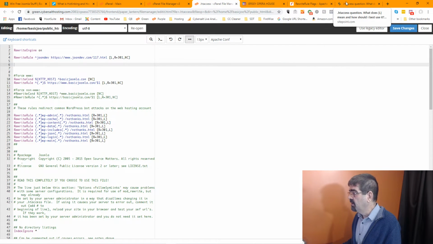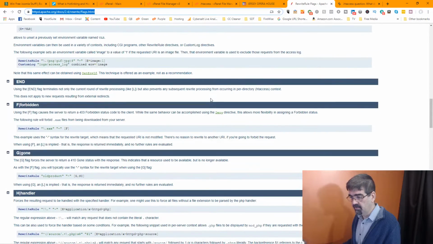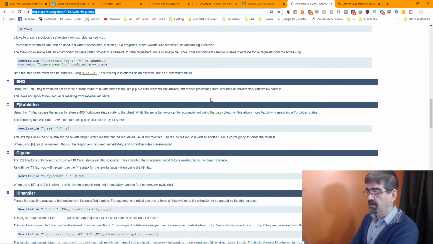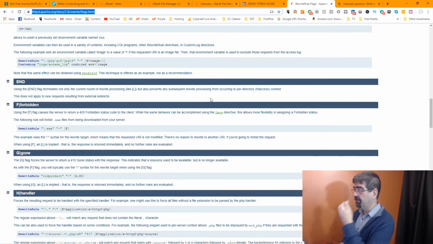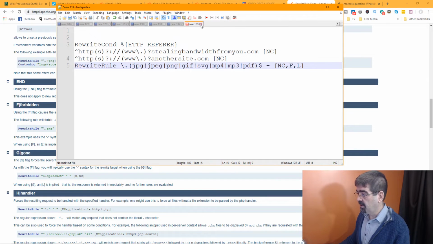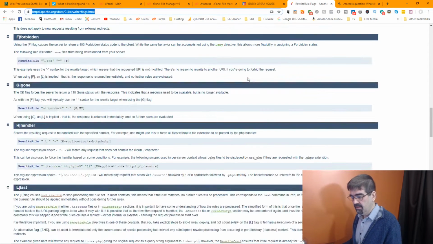All right, so let's go through the rest here. What's the F? That's a pretty good link here. Let's go F. Forbidden. Using the F flag causes the server to return a 403 forbidden status code to the client. Well, that is cool. So that means by having the F here, this rewrite rule is, if this is true, send them a 403. Excellent. What a great source.